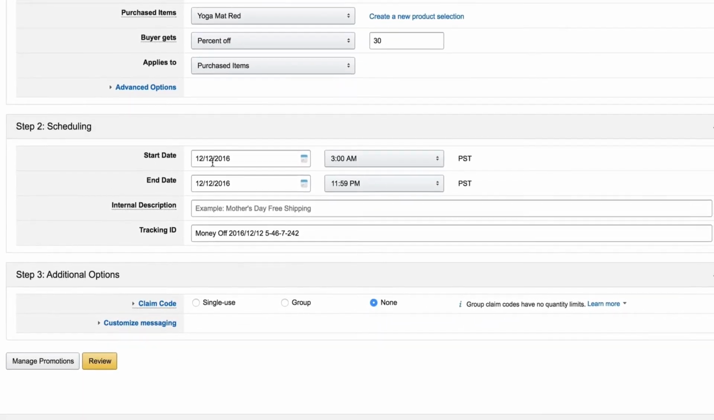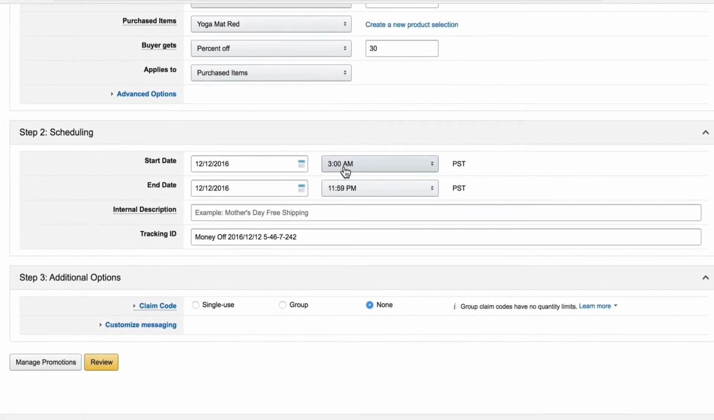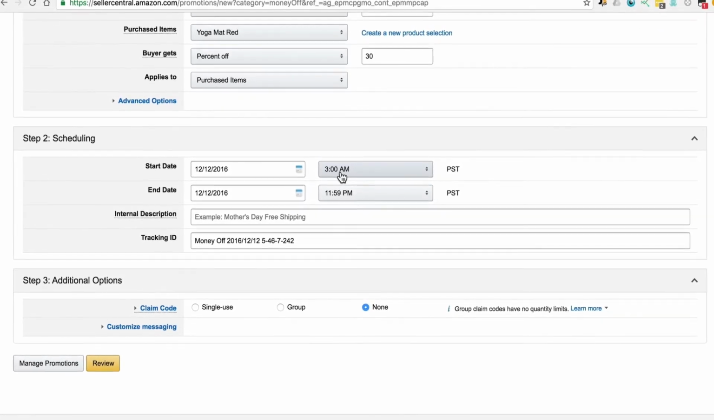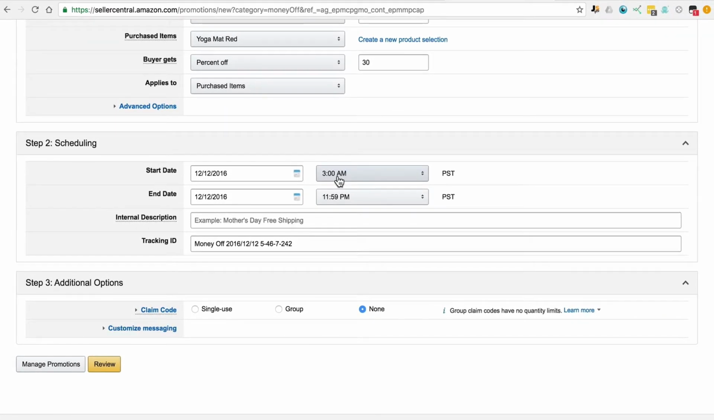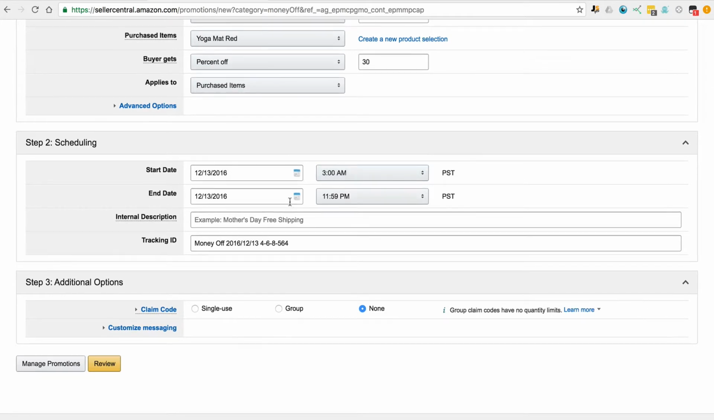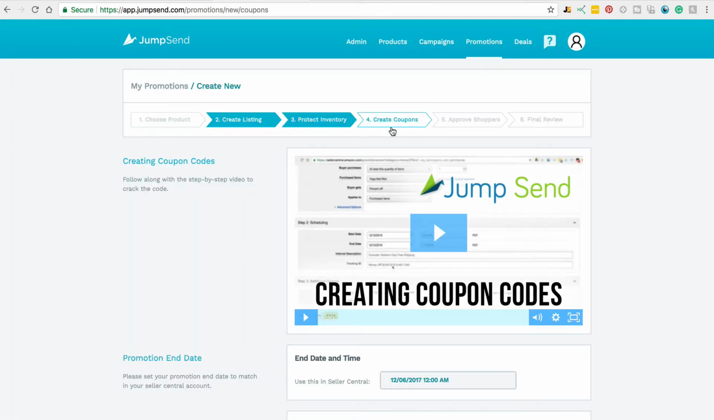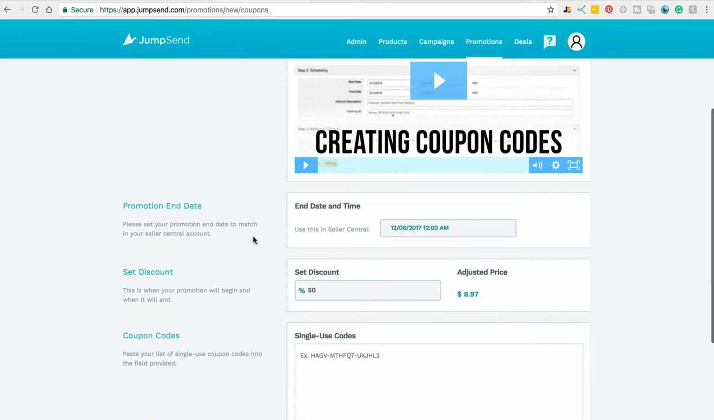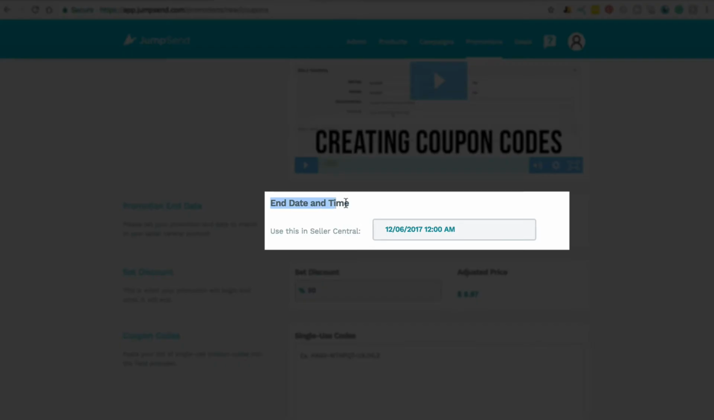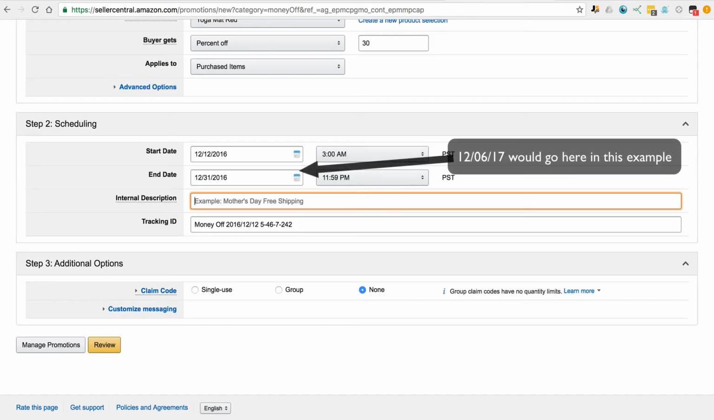Now step 2, scheduling. So keep in mind that an Amazon promotion needs to start at least 4 hours into the future. It will not be active before that. Now setting your end date is very important. Before you do this, come across to JumpSend. When you're at step 4 of creating coupons, come down here and you'll see this end date and time. So make sure that you use this same end date and time in Seller Central when you're setting up your coupon codes.